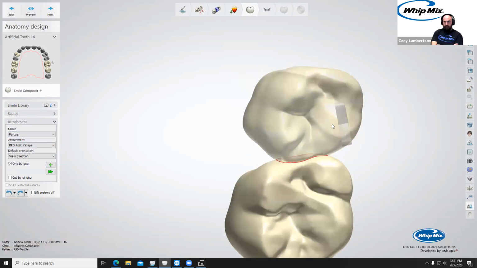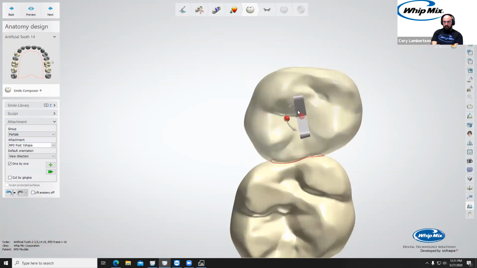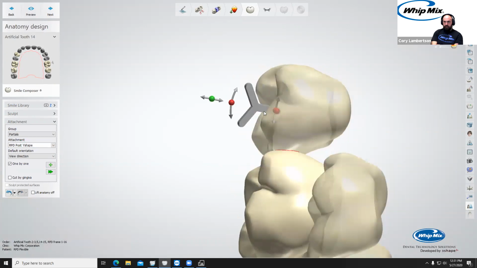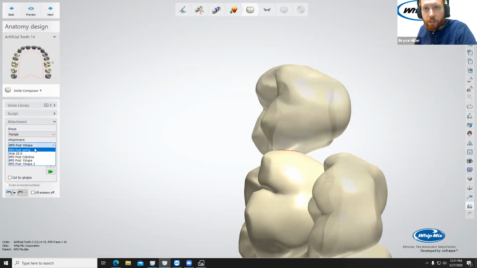Might actually be able to use that. The Y shape one right here. I think that's just going to create a positive though. Oh yeah, it won't be a hole. It won't be subtractive. Yeah, good point. But you could change that in the control panel, I guess.